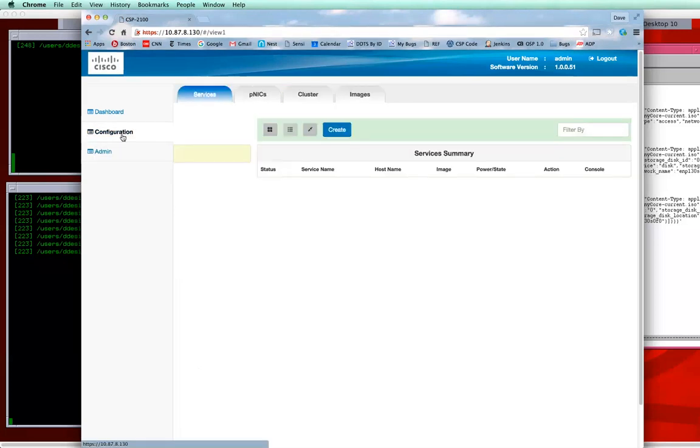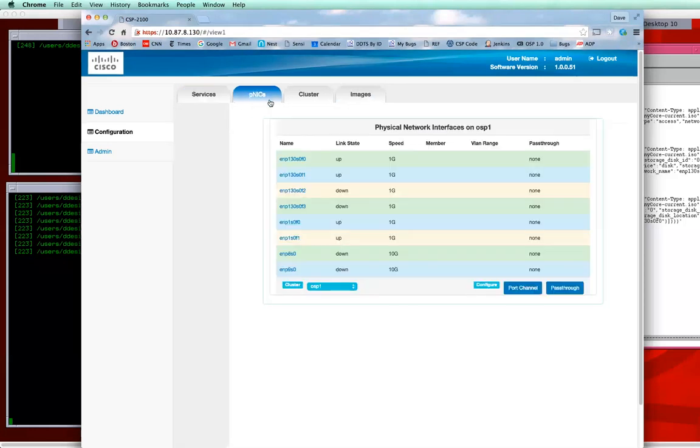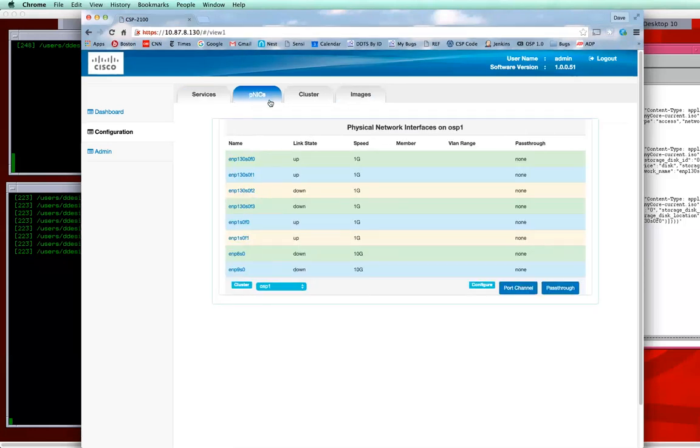Here's the main tab, the configuration tab, and this allows for four types of configuration: services, PNICs, which are physical NICs, the physical interfaces on the card, cluster, and images. I'll visit services last. Let me go to PNICs first. PNICs is an inventory of all the physical interfaces that are available on this current box. It'll give you the link state of each interface and the speed.